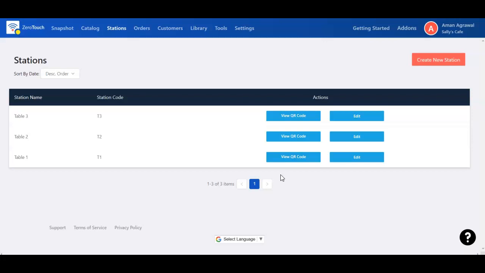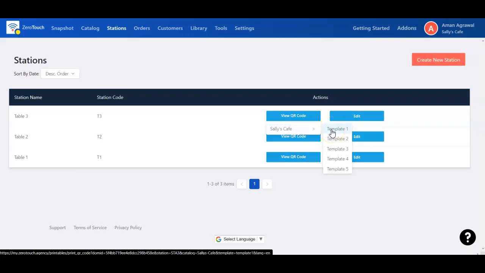Now what you can do is get the barcodes that are separate for these 3 tables, but they will drive to the same catalog. If you want, you can view the QR code for Sally's Cafe. There are 5 templates you can choose from. Let's see one by one how they look.